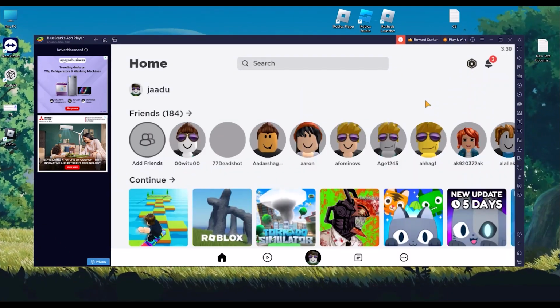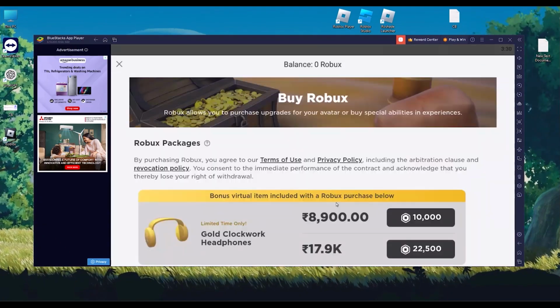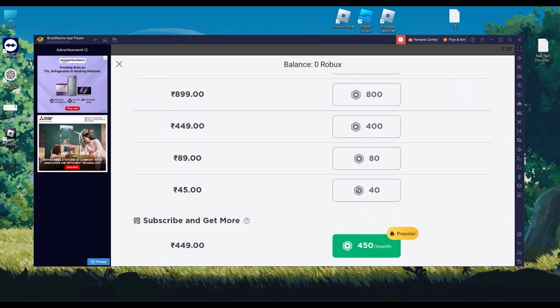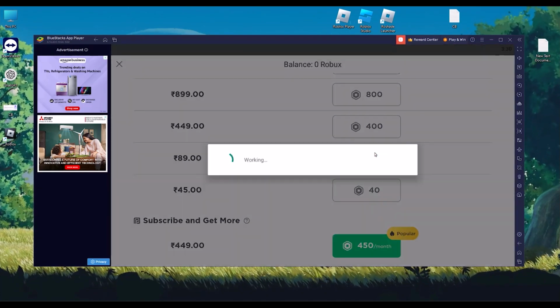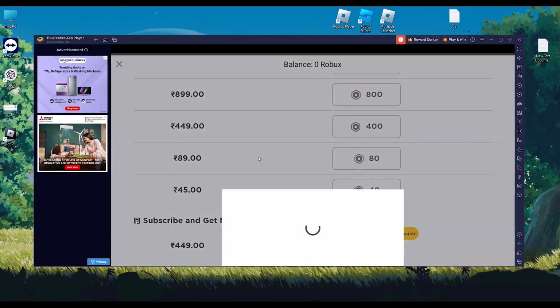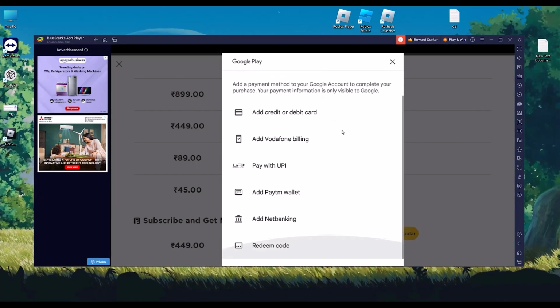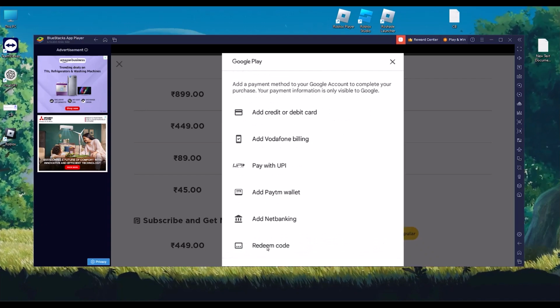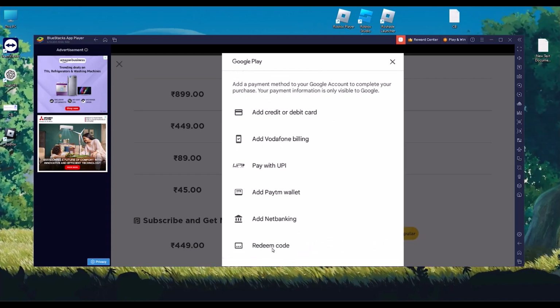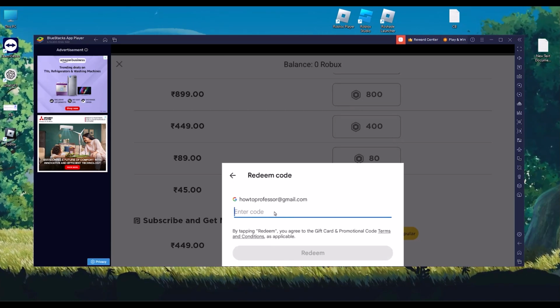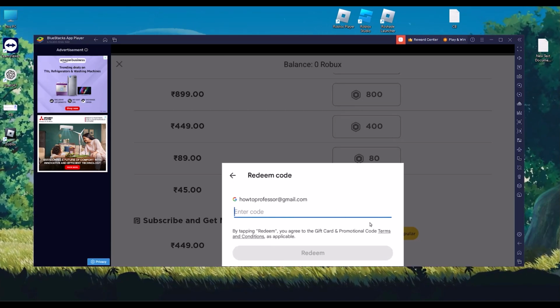So in Roblox, when you try to get the points from here, and then over here whenever you choose a package that you want to buy, let's say for example this one. Once we do that, a small pop-up will appear down below, and in these options you will find a lot of things, and one of them will be redeem code. So if you have this option, click on the redeem code option and then just simply enter the code right over here. You can also scan the code if you have that option.